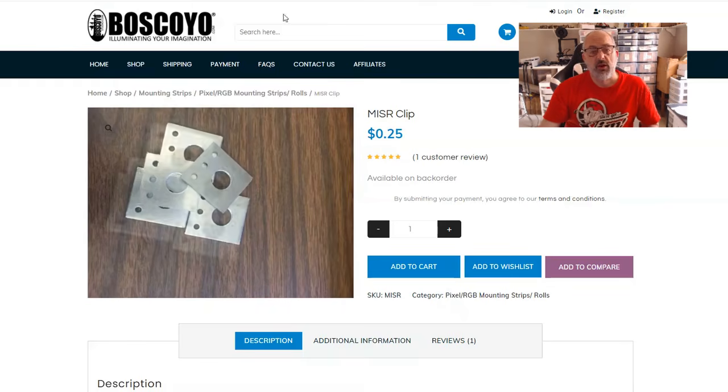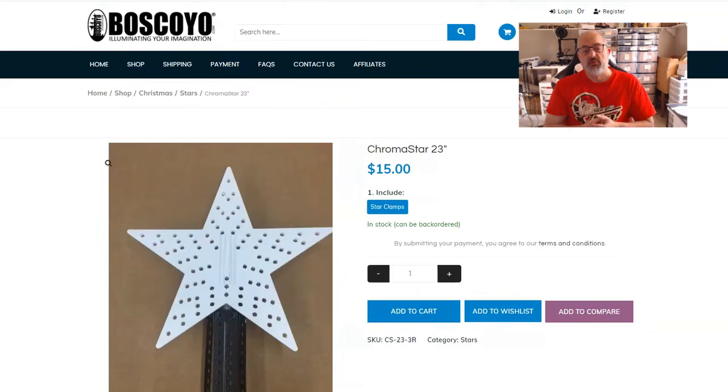And then we're going to need to get a star. And for that, we decided to go with the Boscoyo 23-inch star. It's about the right size for an 8.5-foot tall tree. You don't want the star just really huge. And it's got 3 rings, so you can do some patterns with that, which really will look good.